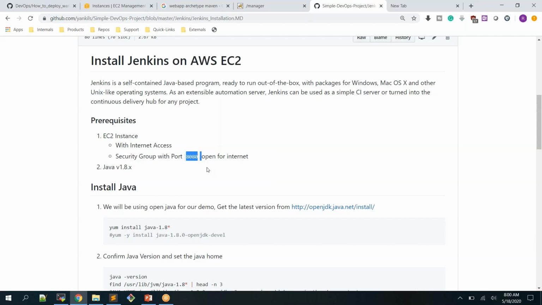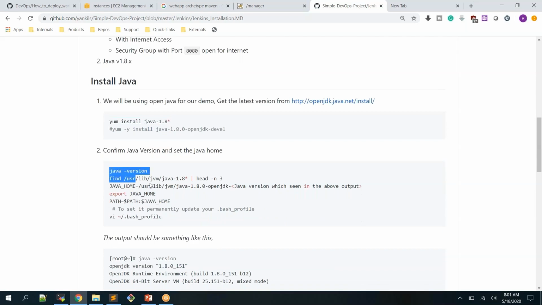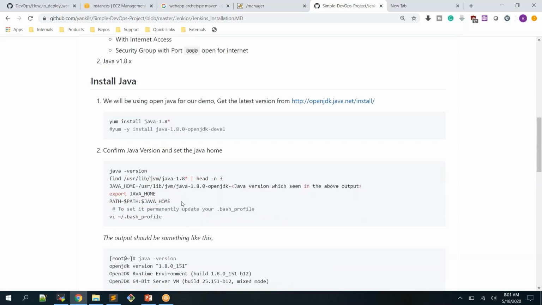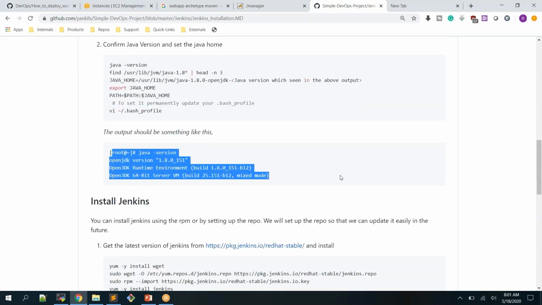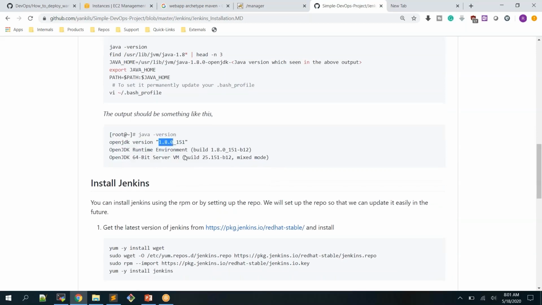Then first we need to install Java. Why? Because Jenkins is a Java application. It is developed on Java, so it requires Java to install your Jenkins. So first we are installing Java. Once we have installed Java, we need to set up the environment variable. Okay, once we set up the environment variable, we need to check whether Java is properly installed or not. We need Java 1.8 to install Jenkins.